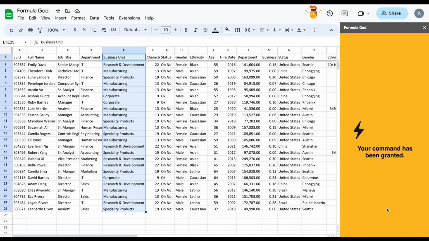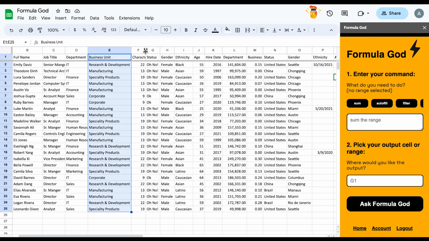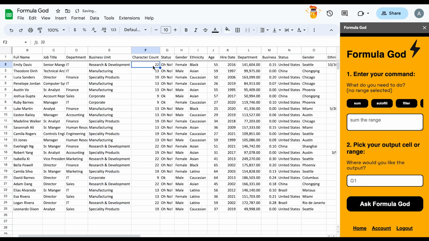Now, as you can see, Formula God has successfully calculated the characters in each of those cells and given us a nice title there of character count.